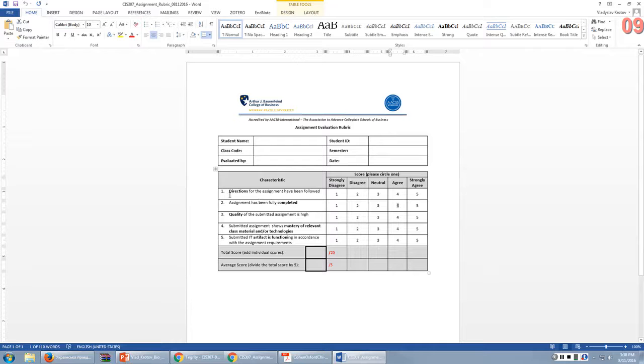For example, point number 1: directions for the assignment have been followed. Let's say I put strongly agree, meaning I feel you followed all of the directions and went through all of the steps that I asked you in the assignment. Then it says the assignment has been fully completed. So let's say you completed the assignment, and I feel you've done a good job. However, there were some nuances that you missed.